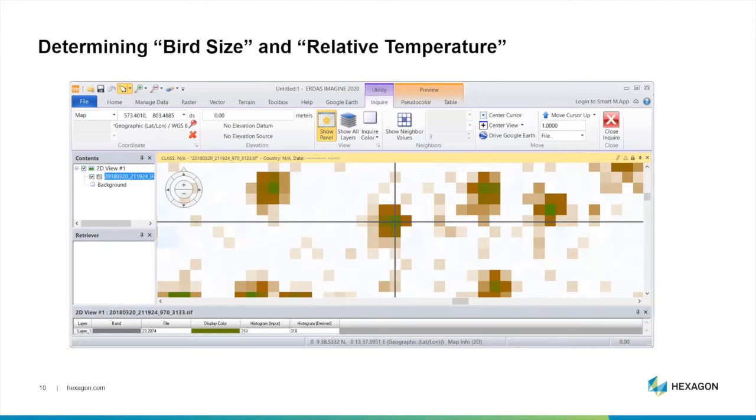A real easy way to figure out those variables. So now I've got a size figured out and a temperature figured out. Now all I have to do is count them.